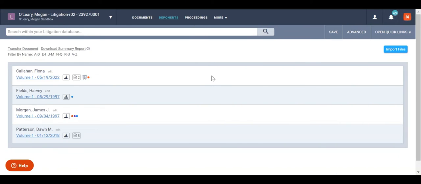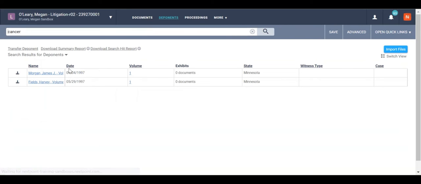A few other features of our deposition searching and our depositions tab that I want to point out. You can run a search across all of your transcripts at this point, similar to how you'd search across documents in the review tab of a discovery database or in the documents tab of a litigation database. If you're in the deponents tab and you run a search for something like cancer, you can see that it hits on a couple of different transcripts.